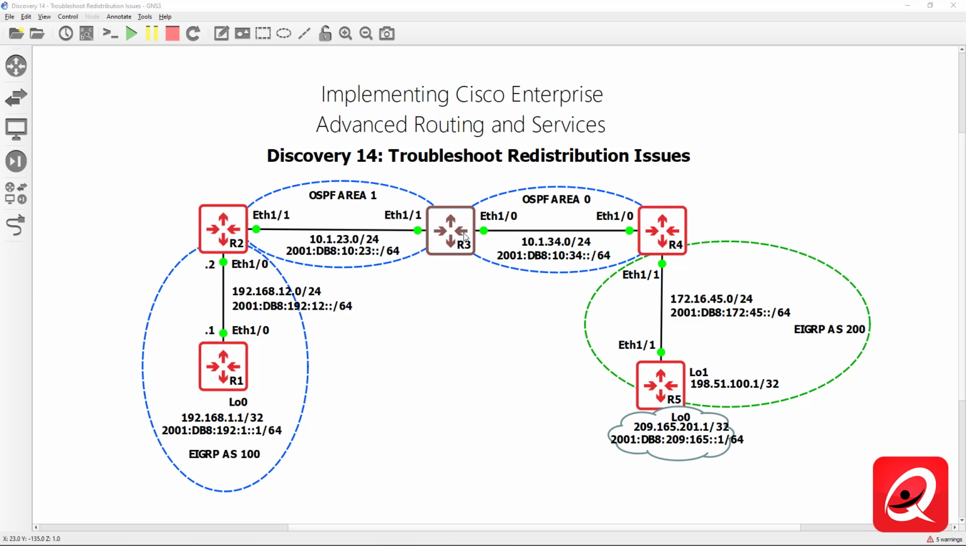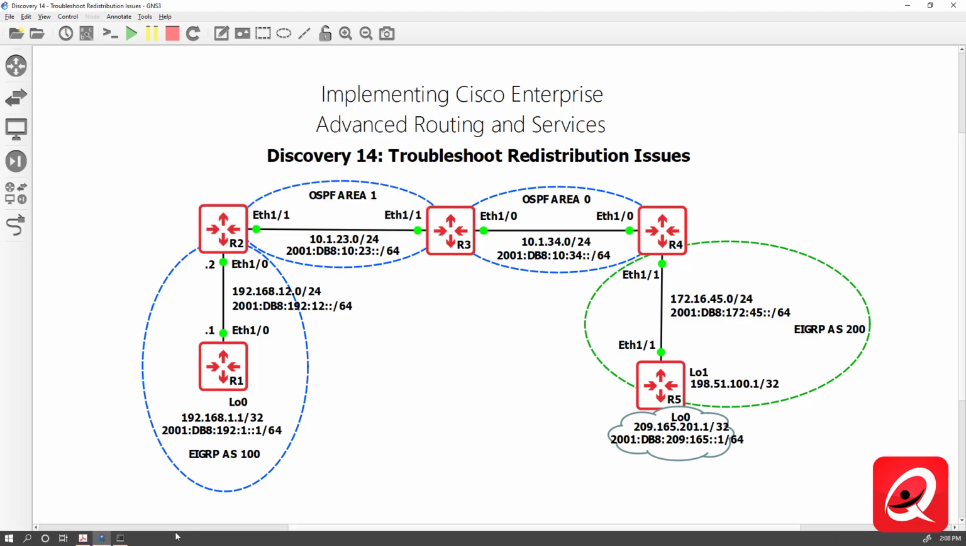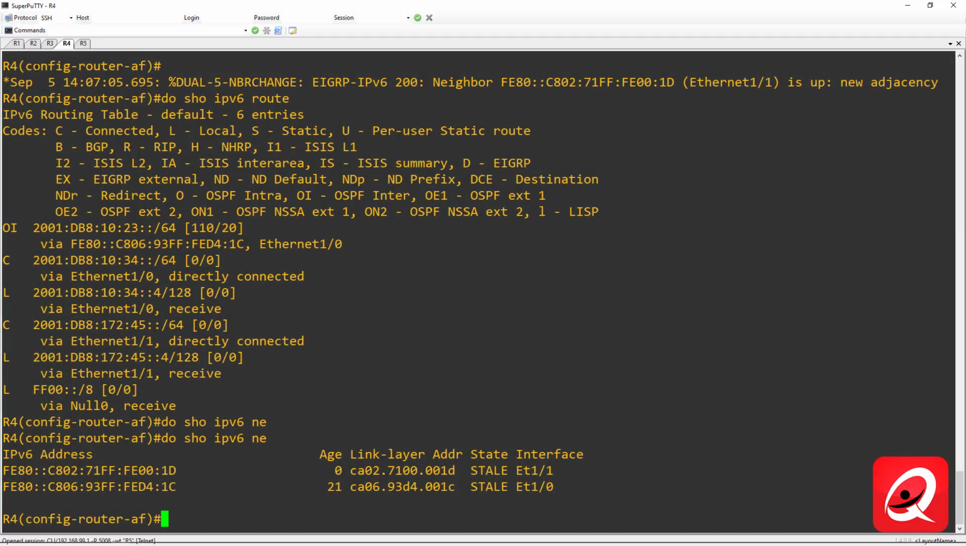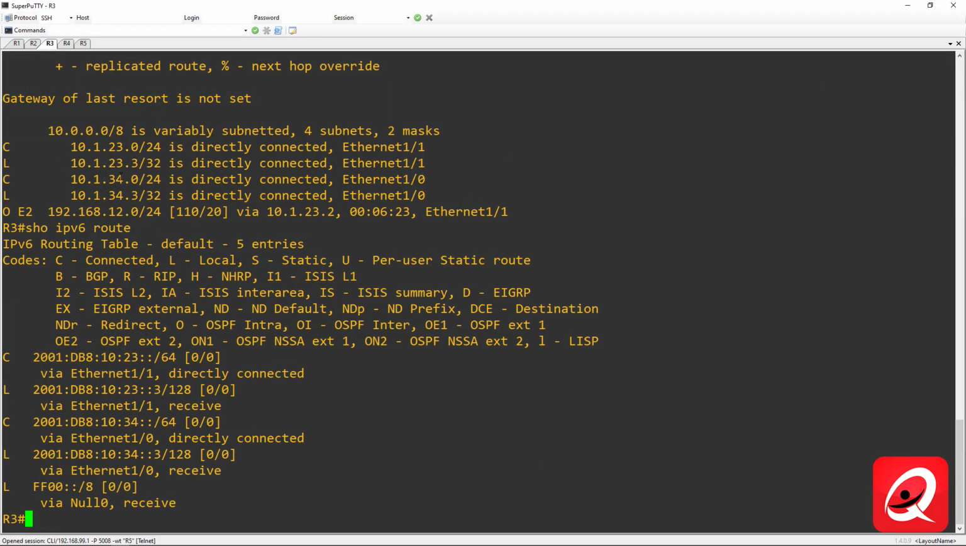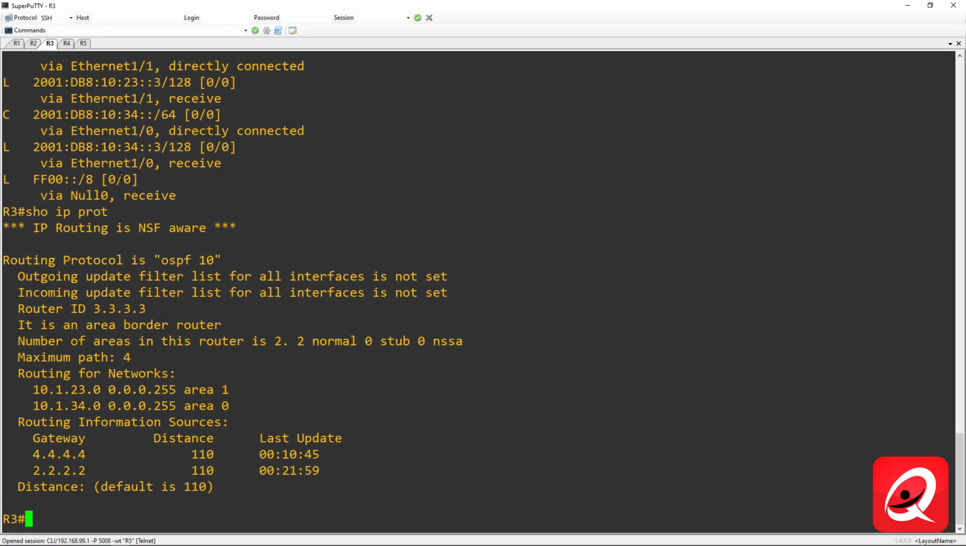And I think we can't really control what interface EIGRP for IPv6 runs on. We could make the interface passive. But router 3 should definitely not be running EIGRP at all, and I think that's a misconfiguration as well. Let's check to see if router 3 is configured with EIGRP. Let's do a show IP protocols. It is not.